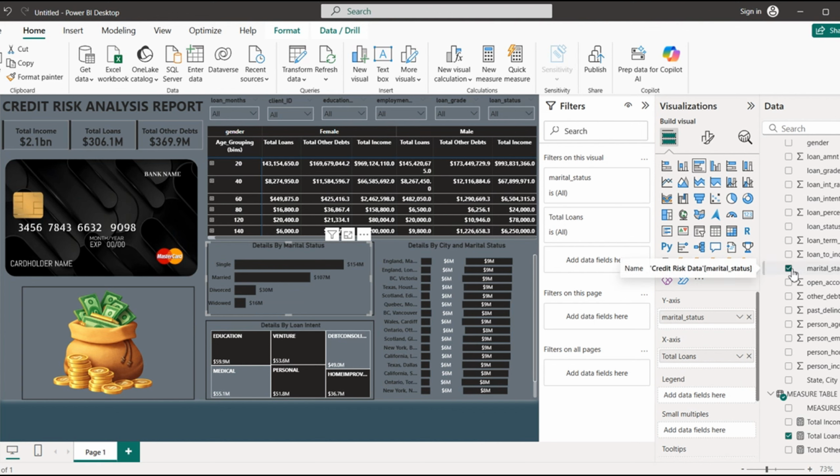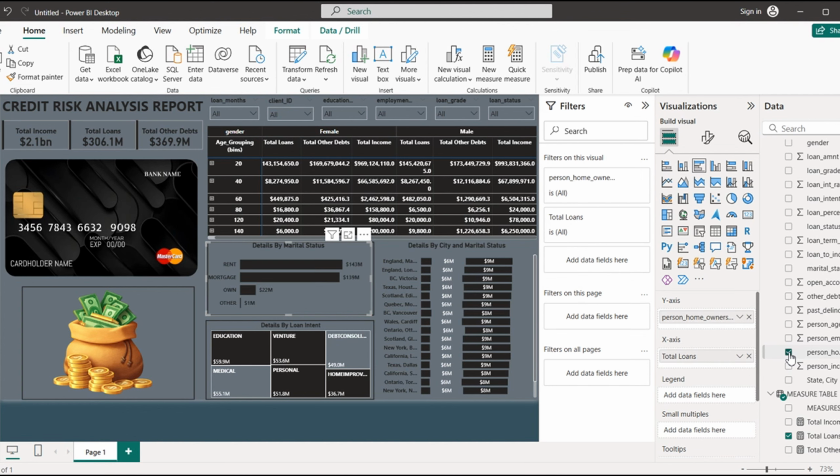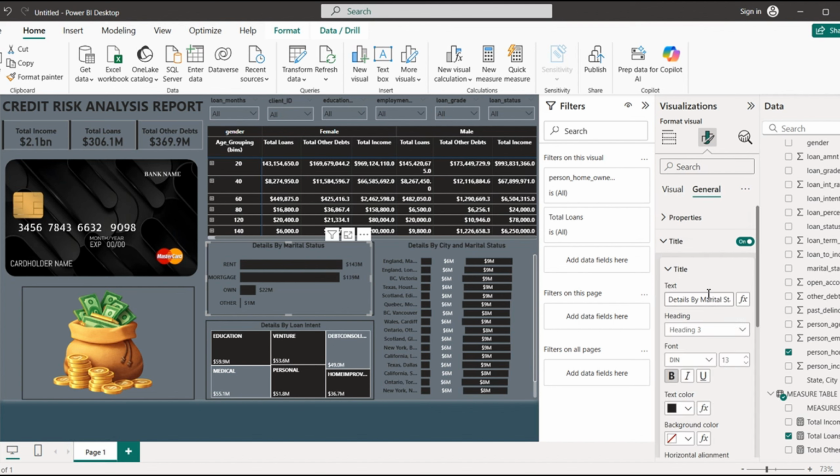So instead of marital status, I'm looking at person home. Okay, so this looks okay. Let's replace this. So details by person home. Details by person home. All right, and that looks fine.